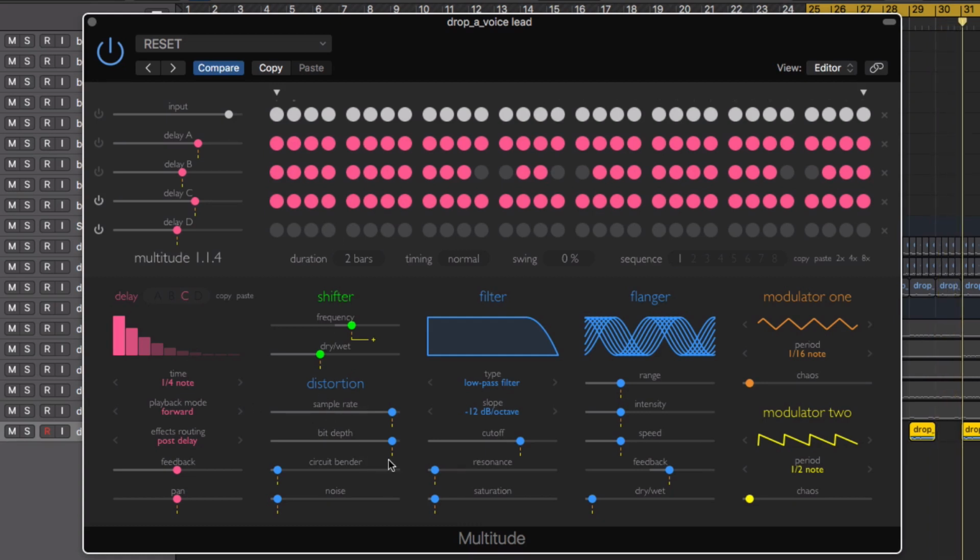We also have sample rate and bit depth to apply a really crunchy effect to the sound, or go all out with a circuit bender or noise for some more experimental effects. The flanger is also very creative and applies really nice movement to the delay lines. And of course we can start modulating various parameters in one go.